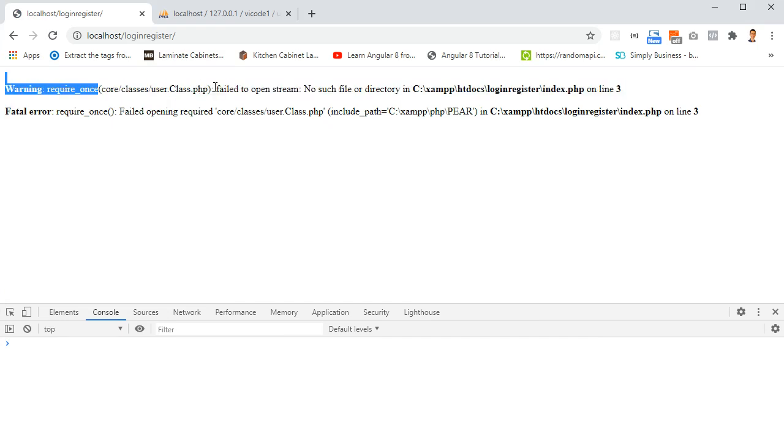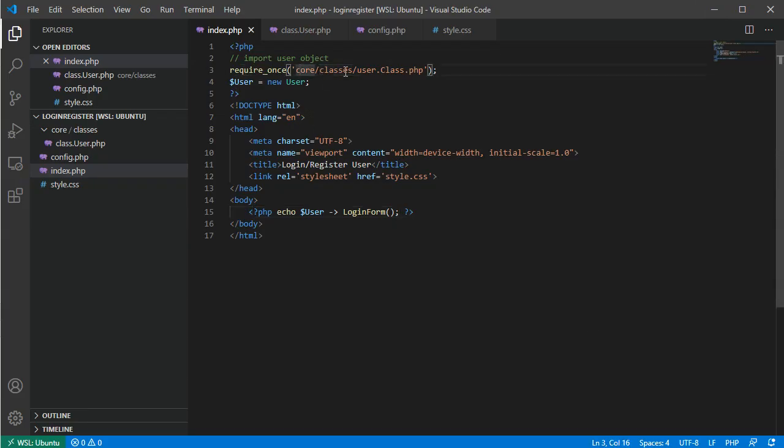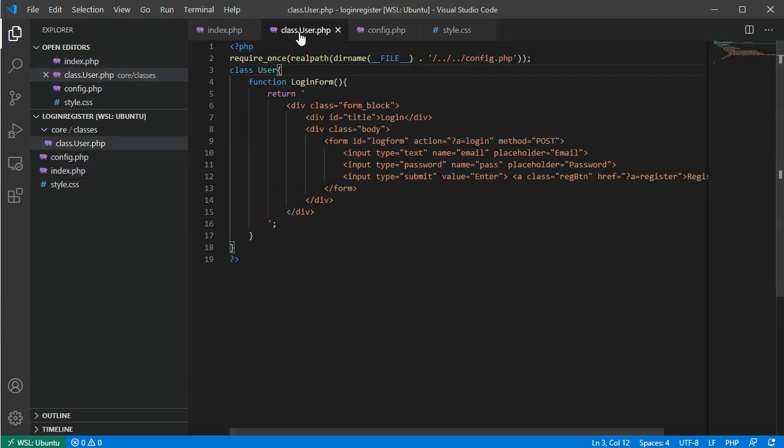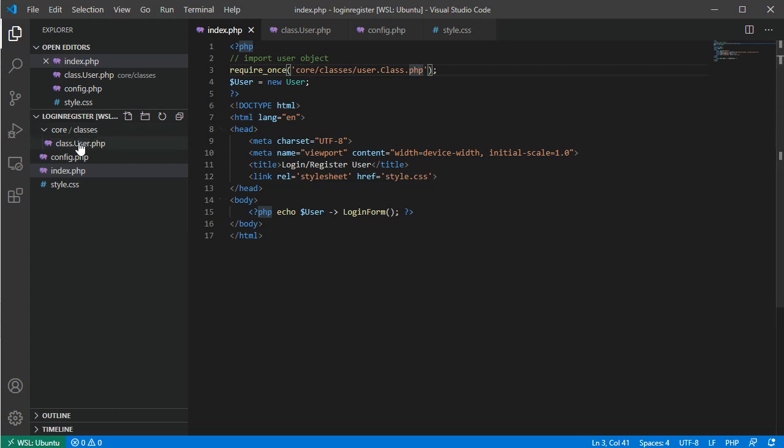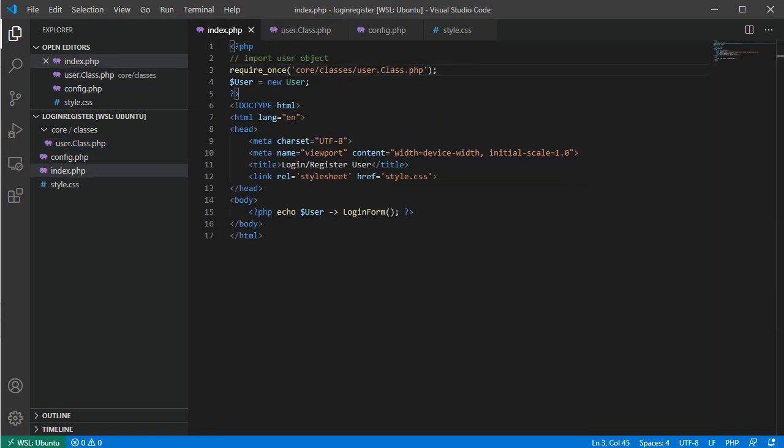So we see we got an error: failed to open stream, no such file or directory, htdocs required, index.php 3. So it didn't find core classes, user class.php. Oh, here we have class.user.php. That's why. Sorry about that, guys. We have to rename this one. If you did the same, you have to rename this one to user.class.php. Okay. All right. Now it should work.